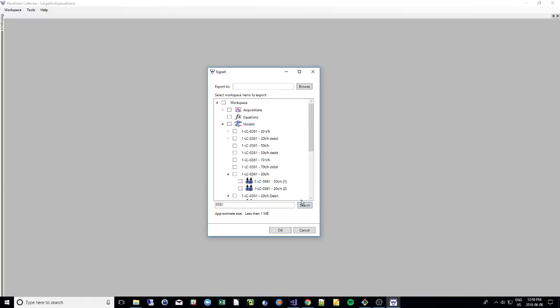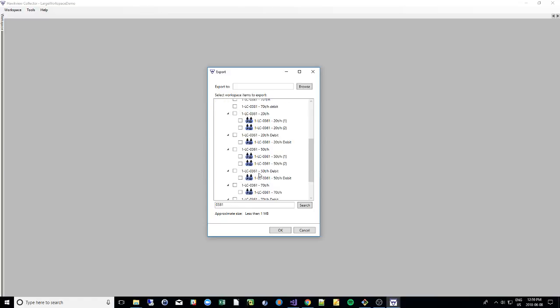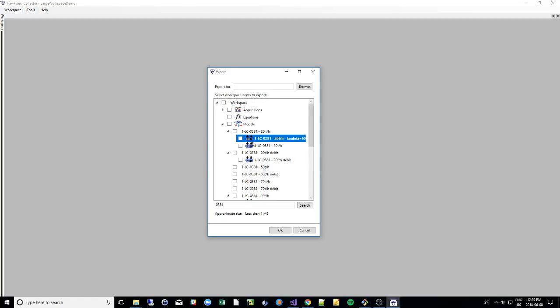So I have a few of these here, finding for me. And this is just a quick example of using a large workspace, or rather exporting a large workspace.